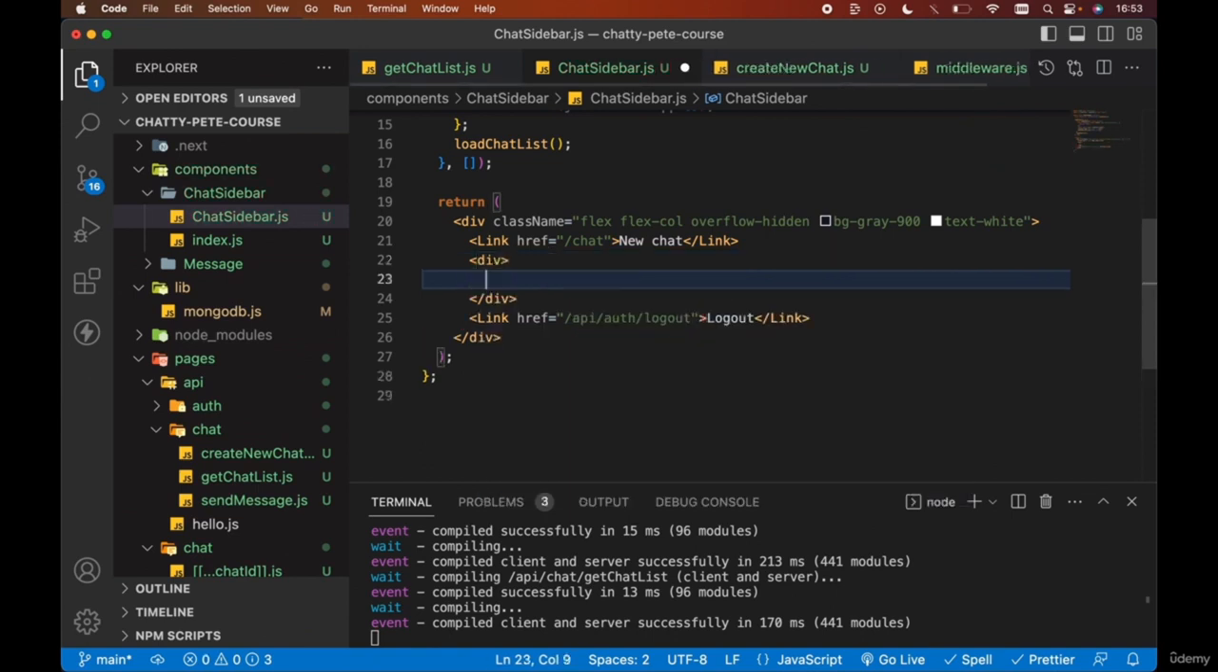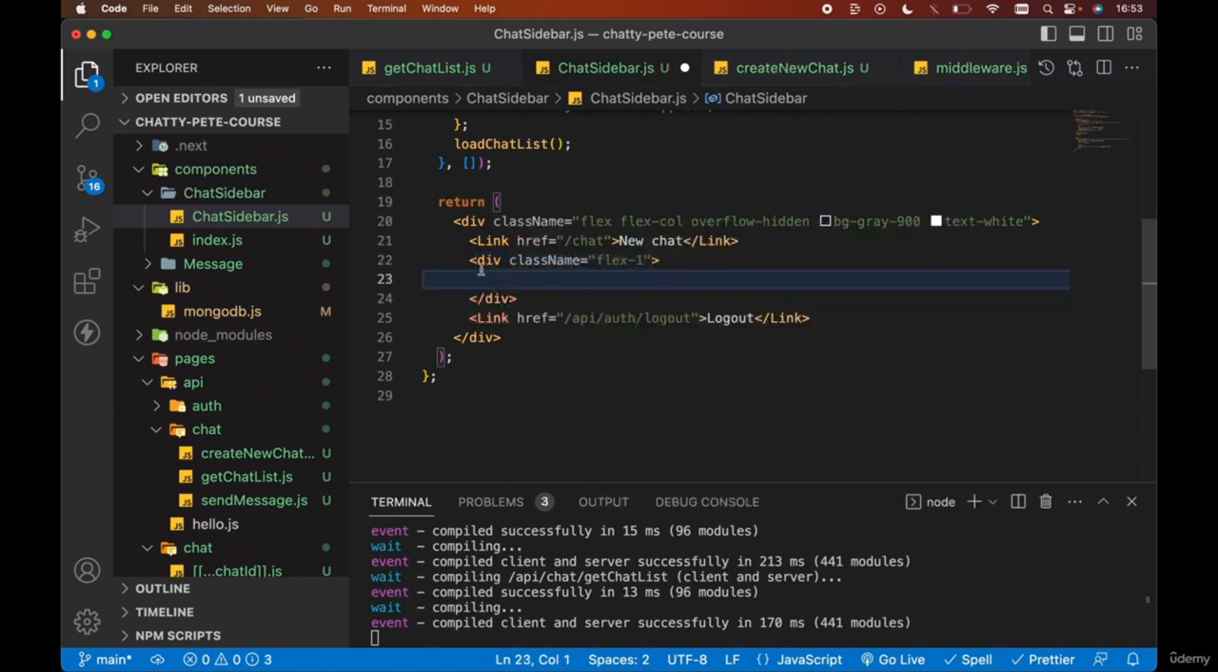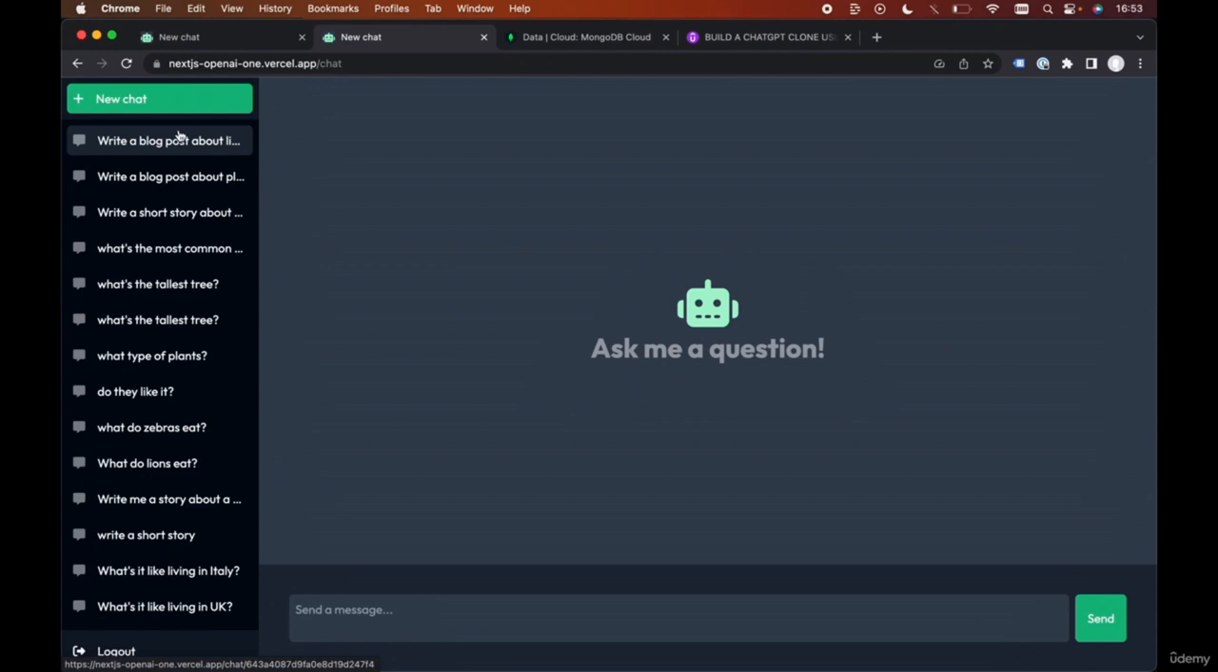So let's add a wrapper div in here, and we want to add a class name of flex-1. So what will happen is the middle section here, our scrollable list of chats, will fill all the remaining space between the height that the new chat and the logout button take. So again, let's quickly refer to the completed project, adding a flex-1 here to our middle section for our list of chats. We'll make sure that the list of chats will indeed fill this entire area, and it will essentially push the logout button to the bottom, and obviously the new chat button will still remain at the top.